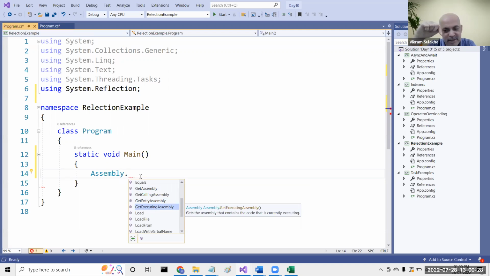One, what is executing assembly? The current assembly which is currently executing. So this is giving you a reference to that assembly. Wherever your code is running, it gives you details about that current assembly.